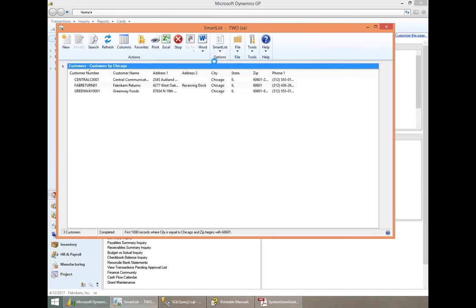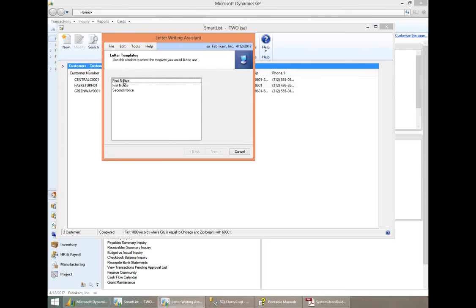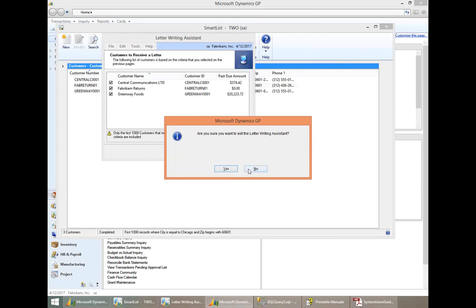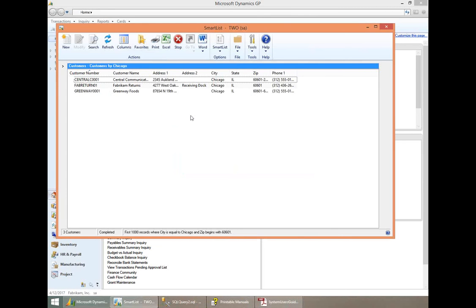So maybe I have a collection letter that I want to send out. I can click on the letter writing wizard and use a predefined one in the system, and mark which ones I want to send to, if I choose to or not. Or if you don't like one of the predefined ones, you can modify those as well to change some of the wording. So it has a lot of powerful features in the system to be able to do that.